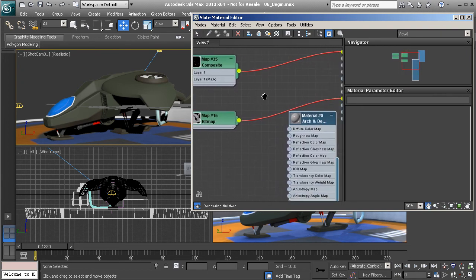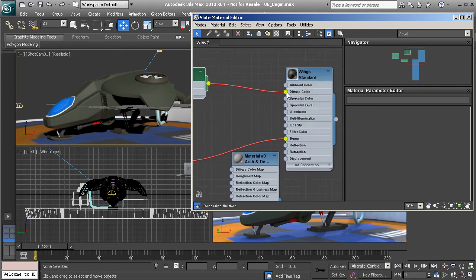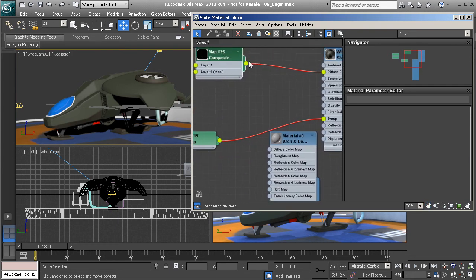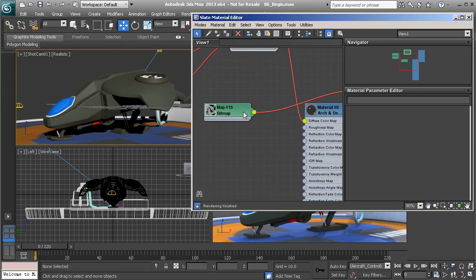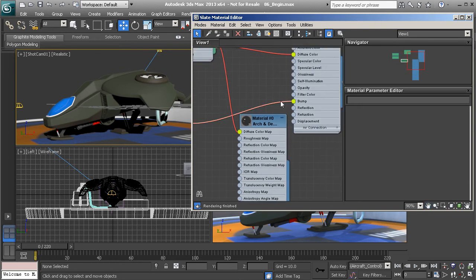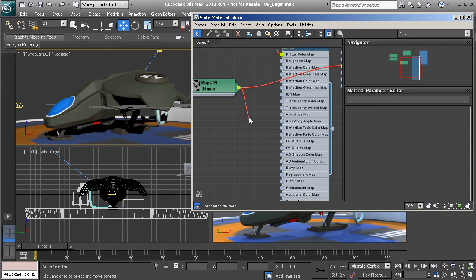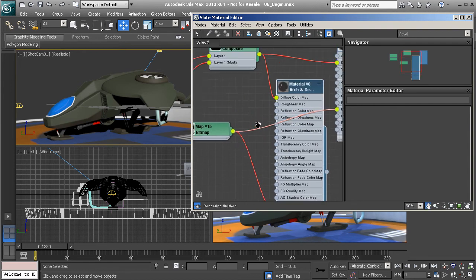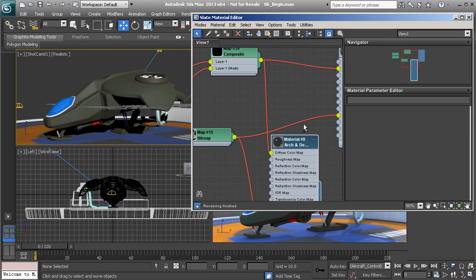So let's first start to replace some of these connections. We have, first of all, this composite, which is going into the diffuse color. Let's take that and plug it into the diffuse of our architectural material. And with this little bitmap right here, that is going into the bump. Let's do the same over here. So we'll take this, plug that into the bump. So now it's essentially a mirror of what we had previously.